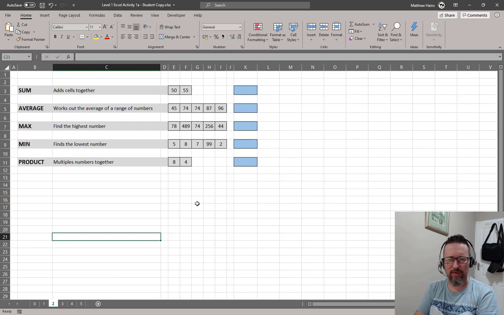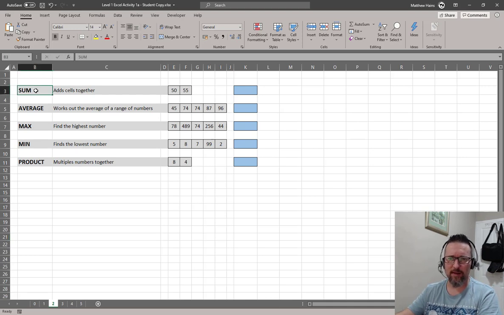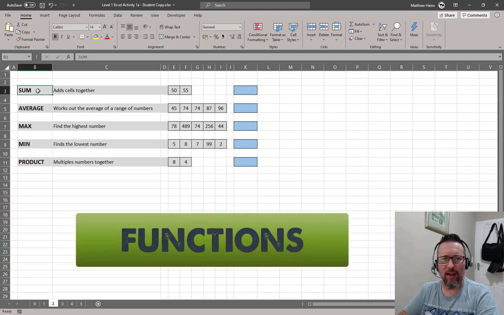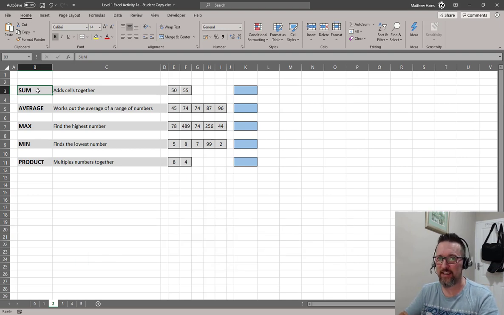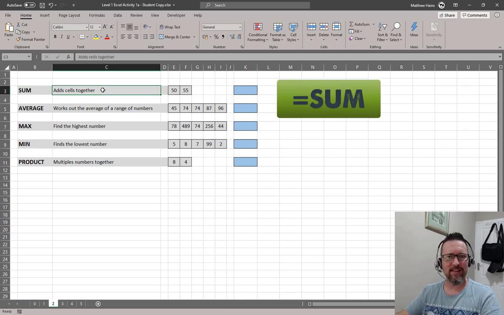Having a look here, we see we've got a couple of words here. We have sum, average, max, min, and product. These are called functions. Now, a function actually makes working with Excel even easier and does the work for you. You don't have to think and calculate and work things out on your own. Excel will do that for you. Have a look. The sum function will add cells together. Let's see how that works.